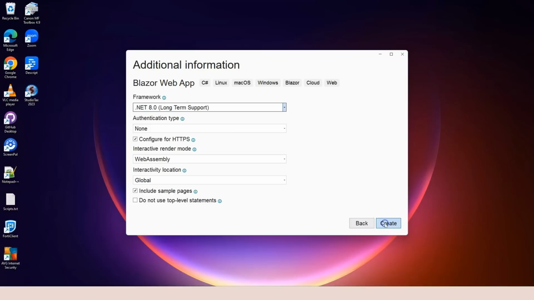Now click on the next button. We're coming to this complicated screen here. And of course, we're going to select .NET 8. This is the long-term support, the latest long-term support. And for authentication type, we're going to keep it as none, and later we're going to add authentication to it. Configure to use HTTPS, make sure to keep this on, and interactive render mode.